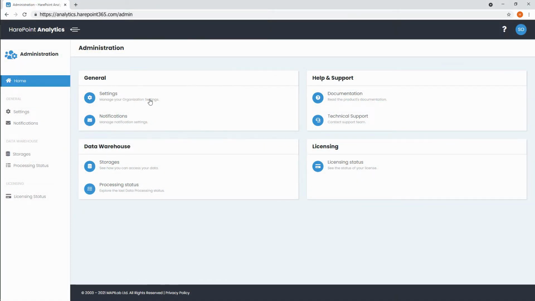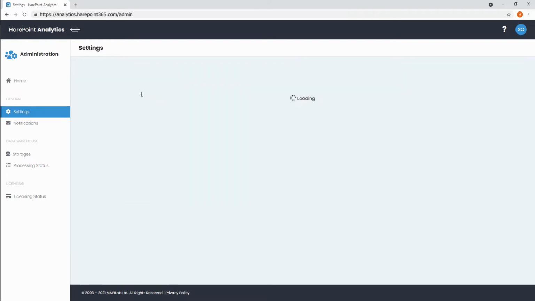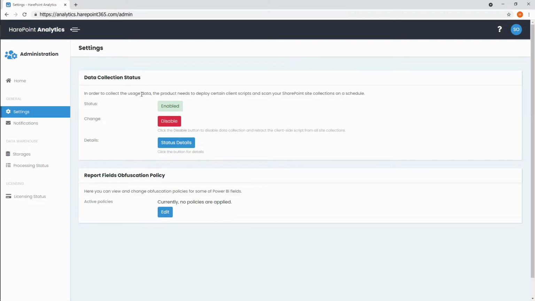Open the Settings page of HairPoint Analytics. Scroll down to the Report Fields Obfuscation Policy. The currently obfuscated fields are listed under Active Policies. By default, none of the fields are obfuscated. To change that, click Edit and select the fields.